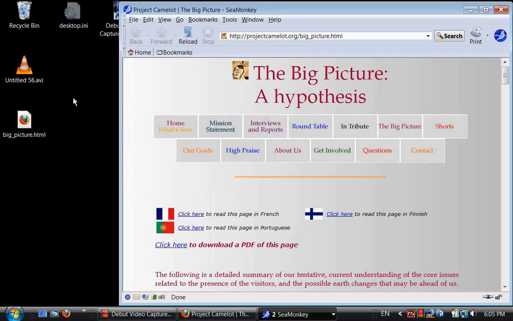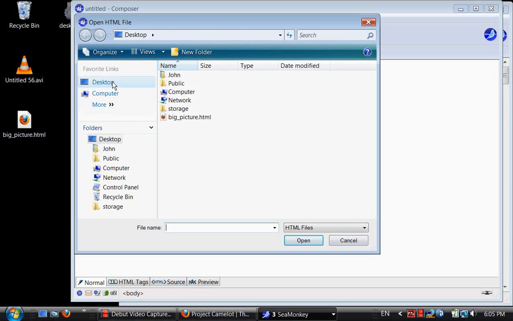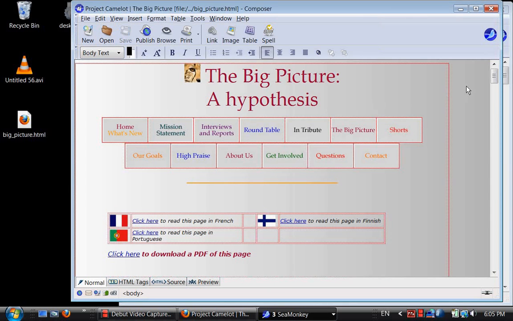Now I don't need this browser mode anymore, so I'm going to click on Window and Composer to open the Composer window. The browser does not allow editing, but the Composer does. So I'll open from the desktop bigpicture.html. I don't have to worry about character encoding because there is an HTML tag right in that file that tells the Composer to use UTF-8 character encoding.